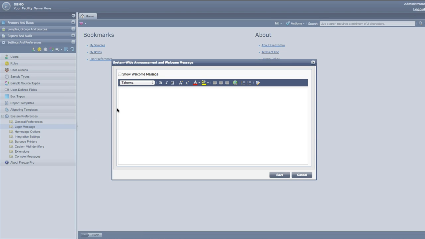The second option in the System Preferences menu is for managing the system login message. You may choose to enable or disable a login message by selecting the Show Welcome Message checkbox. The text and information written in this window will be displayed to all users upon each login. There are many text editing tools that you may use to edit your login message.